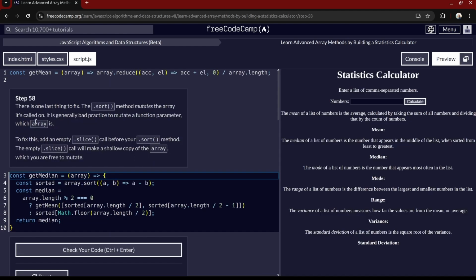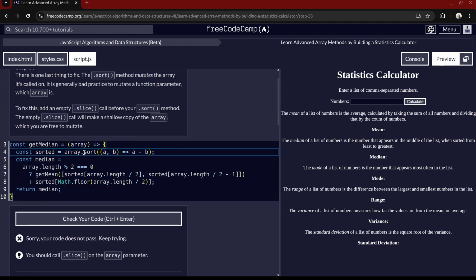So in step 58, there is one last thing to fix. The .sort method mutates the array. It is generally bad practice to mutate a function parameter, which the array is. To fix this, add an empty .slice call before your .sort method. Okay. So let's do it. So we are going to add slice. Okay.